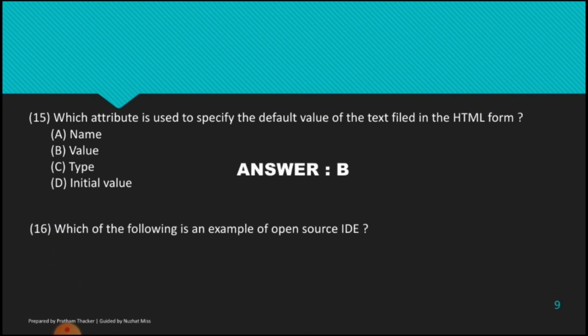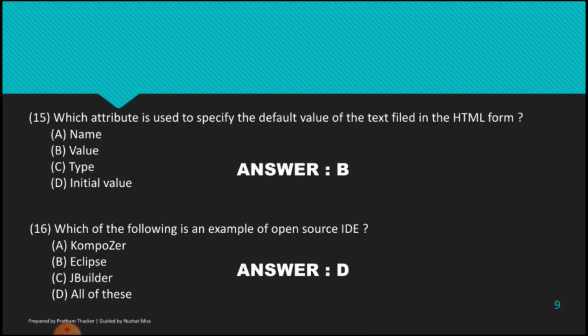Question number 16. Which of the following is an example of open source IDE? Option A Composer, option B Eclipse, option C JBuilder, or option D all of this. Answer is option D all of this.